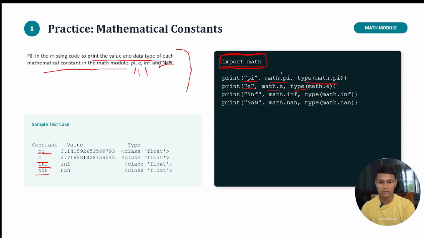Which type of value was that? The value will be taken from this side. You can see math.pi, math.e, math.inf, math.nan. So math.nan and math.inf were also there. Inf and nan. Nan means not a number. These four are the mathematical constants: pi, e, inf and nan. After that we are going with type. You can see the type of all these four is float. You can simply say that pi, e, inf and nan are all float type.